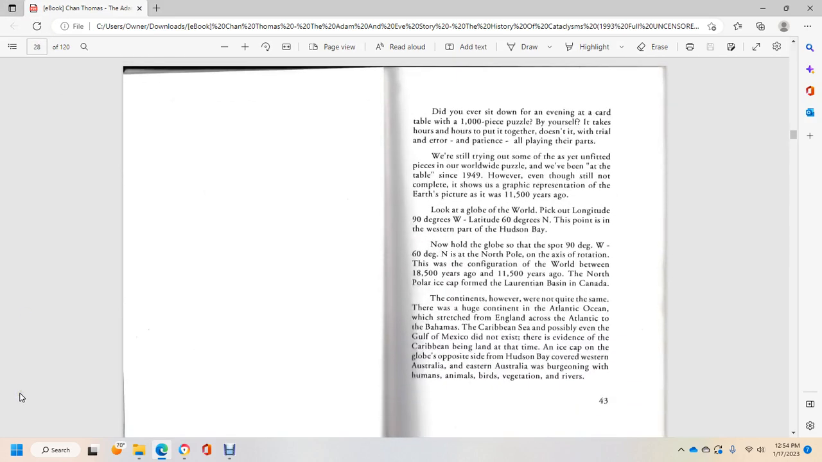Did you ever sit down, even at the card table, with a 1,000 pieces of the puzzle, by yourself for hours and hours to put it together, with the trial and error and patience of playing with the parts? We're still trying to fit some of the yet unfitted pieces of the worldwide puzzle. However, even though it's still not complete, it shows the graphic representation of the Earth picture.